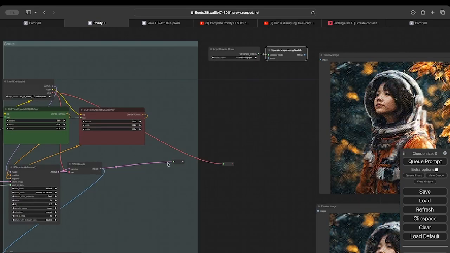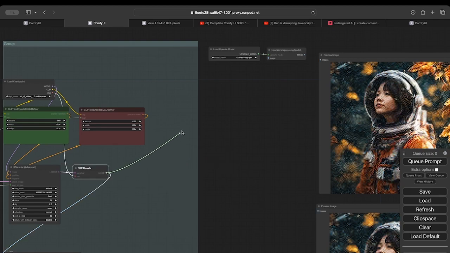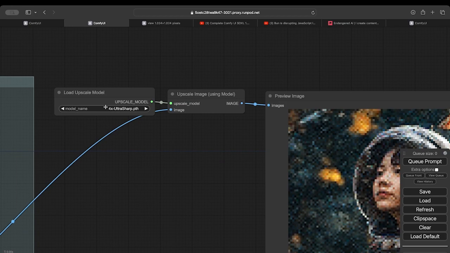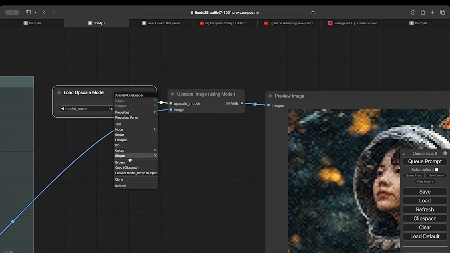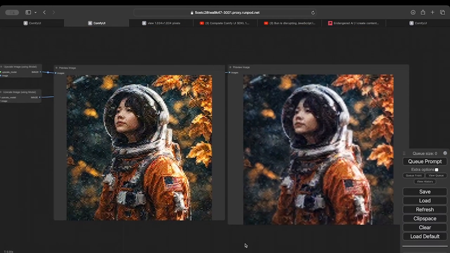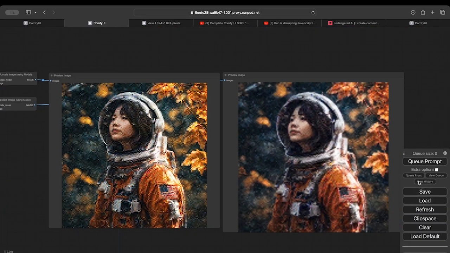So in this case, instead of grabbing a latent, we don't need the VAE anymore. We're going to go ahead and grab the image as an input and then get an output. And now here, we've actually got a few options. So the standard model is the 4K Ultra Sharp PTH, but we've also got here this 8K one. So we're going to go ahead and try that one out as well. And just like before, we'll grab the image. And now let's test out how these models perform.